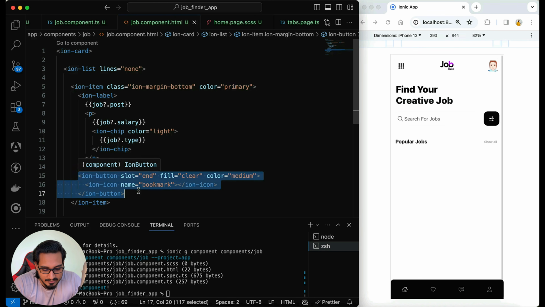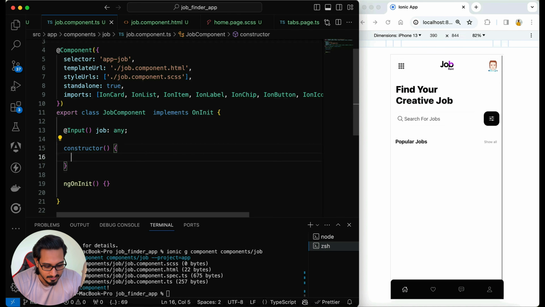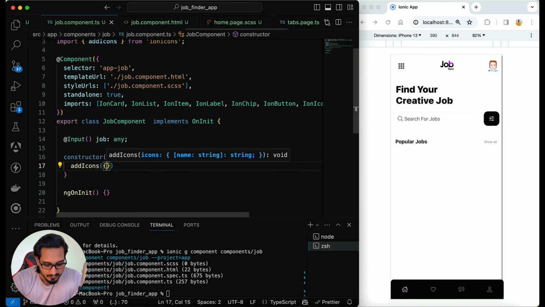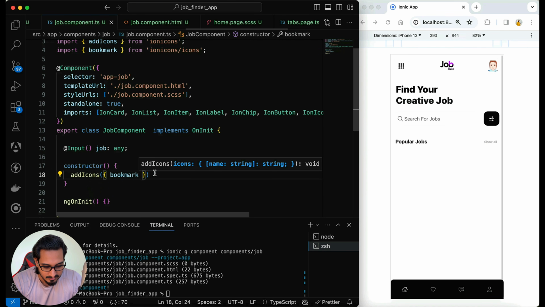Then I'm using an iron button where I'm passing the icon to be having a name of bookmark, which will be slot towards the end side, and I will just fill to be clear, and the color will be medium size, medium color. So for the bookmark, I need to go to the job component.ts file and add the icons here in this particular way. Bookmark, import it. All right. Once that is imported, I think everything is good to go.